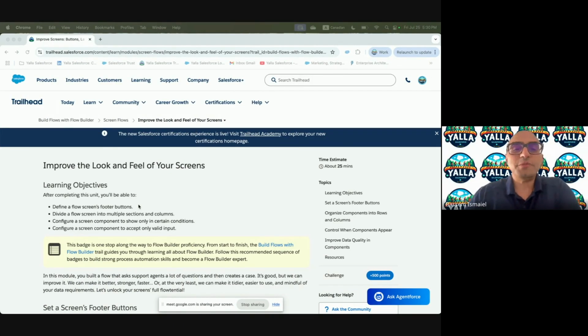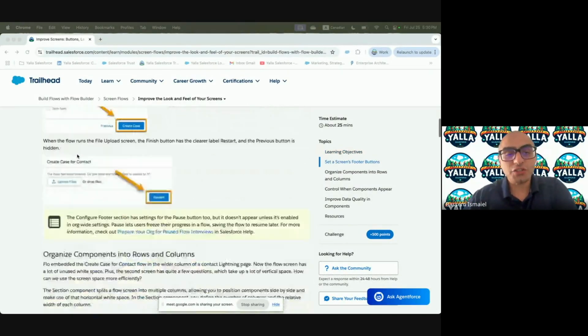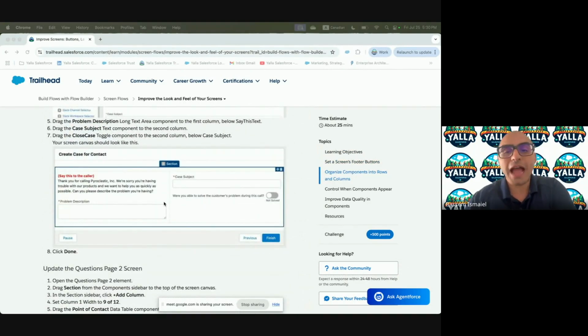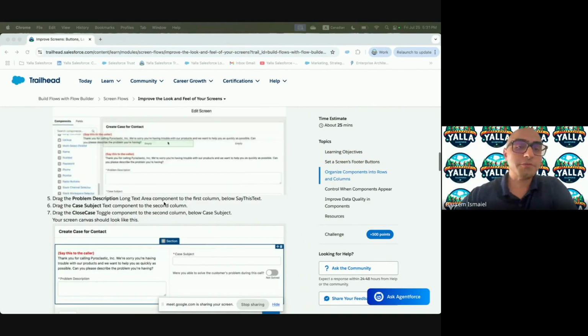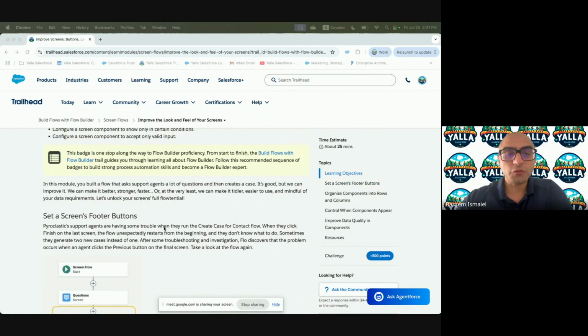The last unit will be talking about how we can improve the look and feel of the screen. What we mean by that is we need to change some footer button labels. We need to add sections to the screen to have it more organized, by having a section and different columns and so on. So why are we trying to rename those footer buttons?